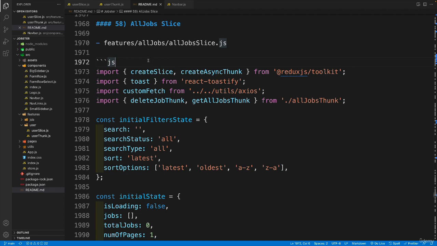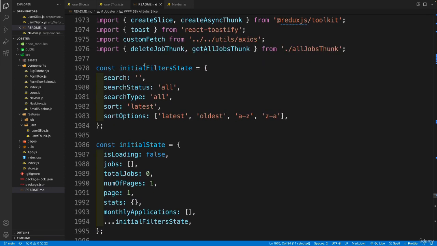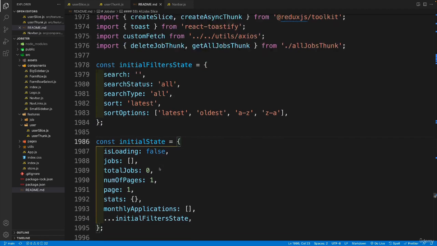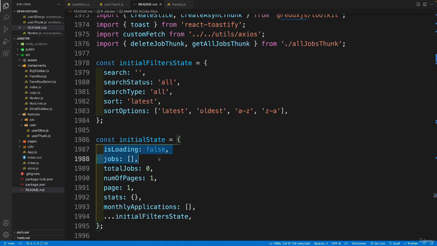So in the features, let's go with all jobs and all jobs slice. And this is going to be initial state. Now, I'm going to cover these things once we get there. So don't freak out. Of course, I'll cover this in way greater detail once we start setting up this logic. For now, all we actually need is loading and jobs. Again, please don't worry about the rest of them.